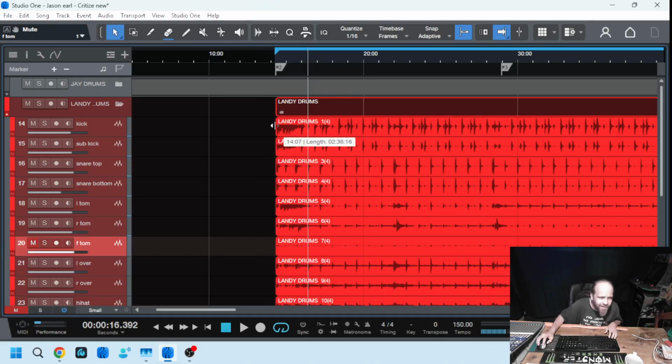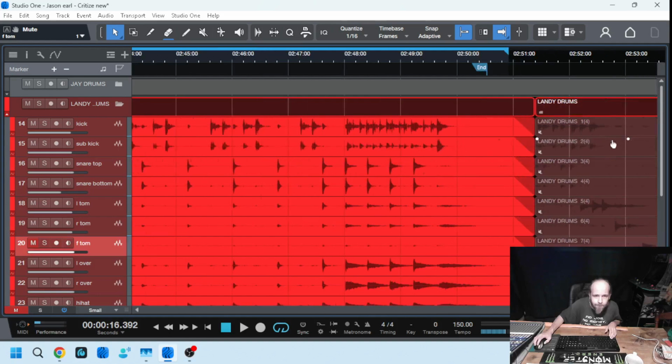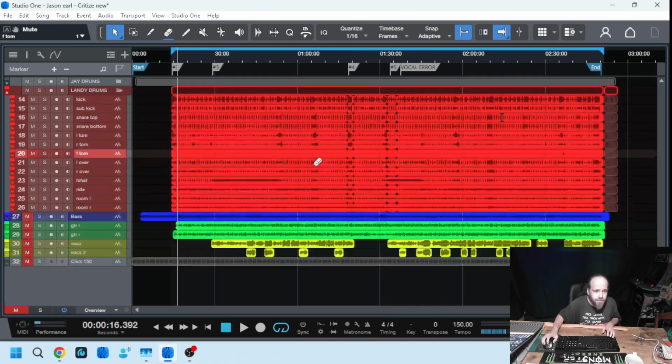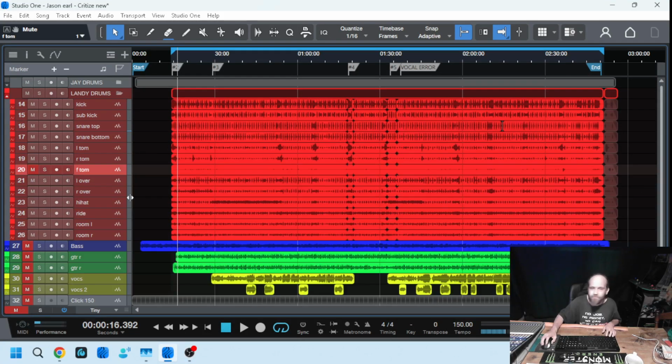Yeah, this is how I use my zoom. I know a lot of people keep it up here and just do this, but I bring it right down here because I don't know. Oh boy, what's going on here now? Okay, floor tom is really not being used.